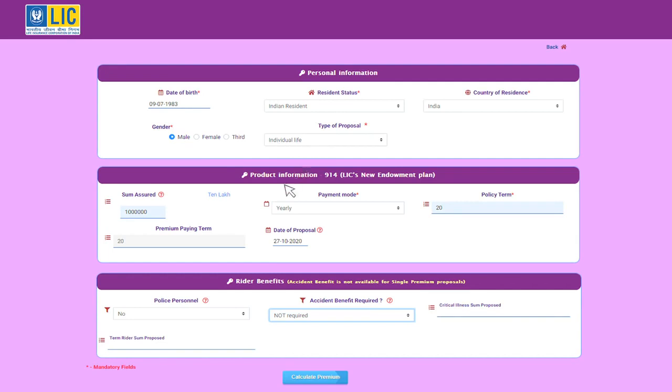In the product information section, since you have already selected the plan, you need to fill the sum assured, payment mode, policy term, premium paying term, and the date of proposal. And in the rider benefits section, fill the police personnel column, accident benefit required, ABADDB rider sum assured, critical illness sum assured, and term rider sum assured columns. After filling up the sections, click on Calculate Premium. It is important to choose the right option as these will have an impact on the premium amount.